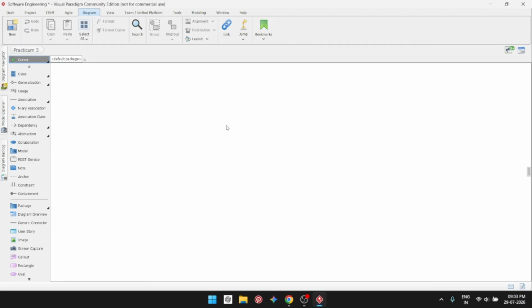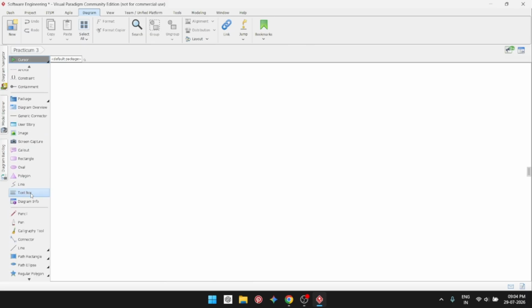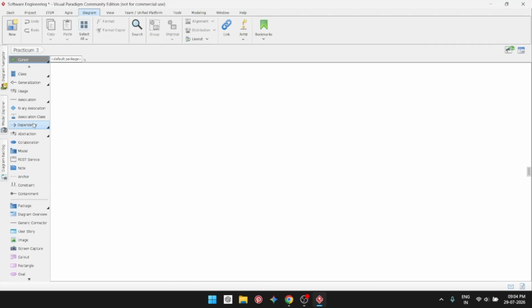Basically, classes will have two components: attributes and methods. Attributes are the description of the class, and methods are the functions or the work the classes do. Now you have to create a simple class. You have so many items here, but we'll not be using everything. We'll start with creating the class.